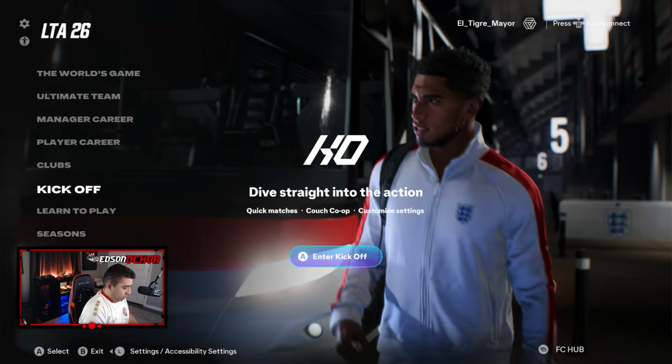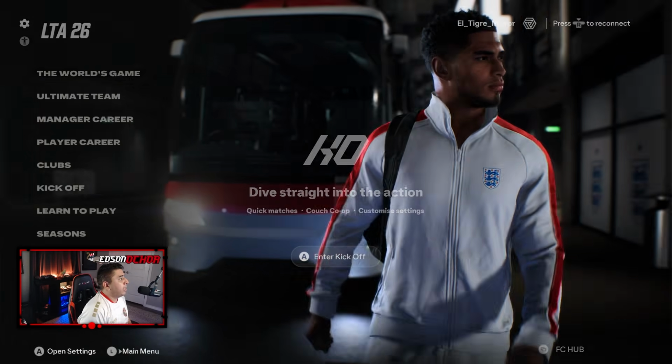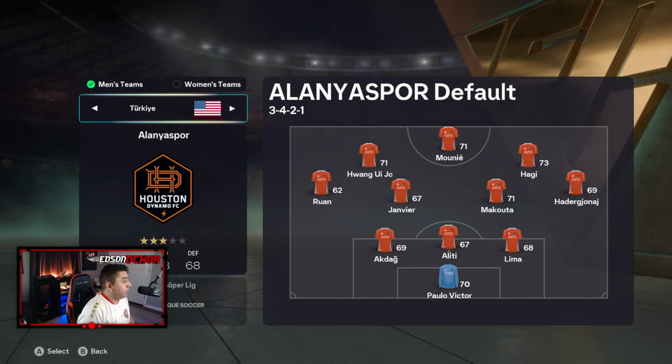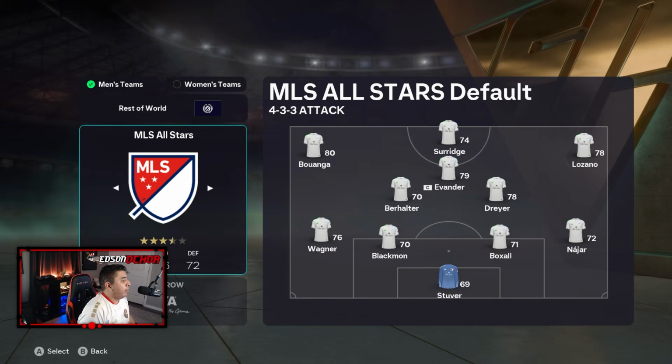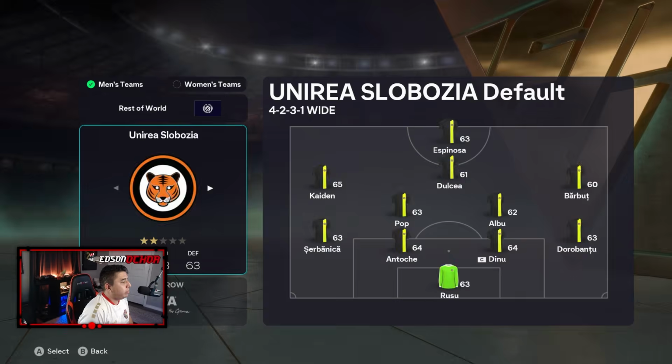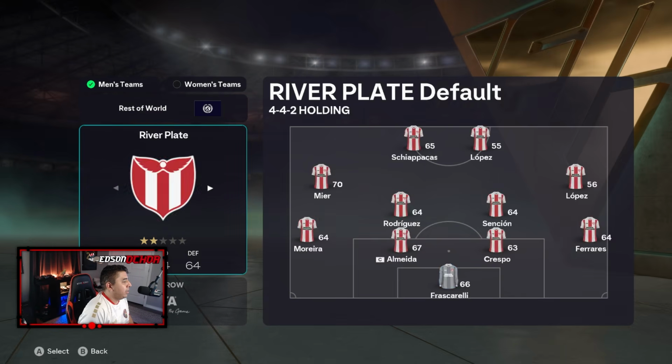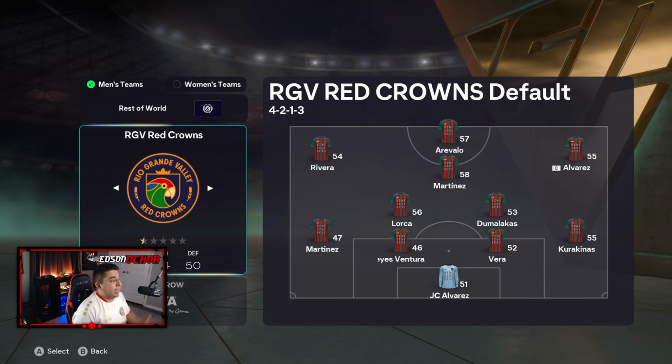So in order to double check, we want to make sure we go into the gear icon. We'll go into Team Sheets, and we'll try to find in Rest of World and see if the red crowns do come up on the list. And as you can see, it did seem to load up correctly. Loaded up the textures, loaded up the team sheet. Everything seems to be working correctly as far as the red crowns are concerned. They are appearing in the game, as well as all the relative information.